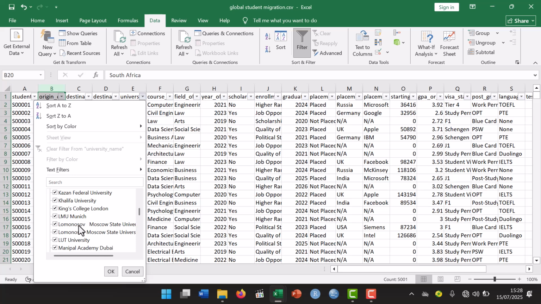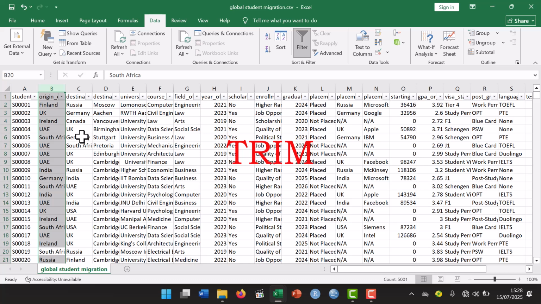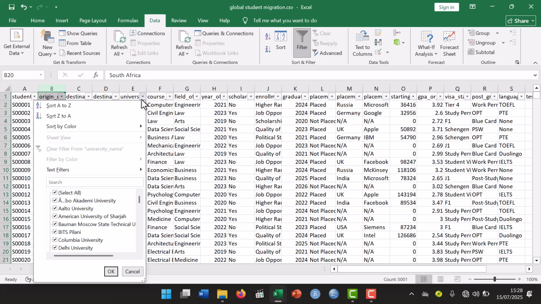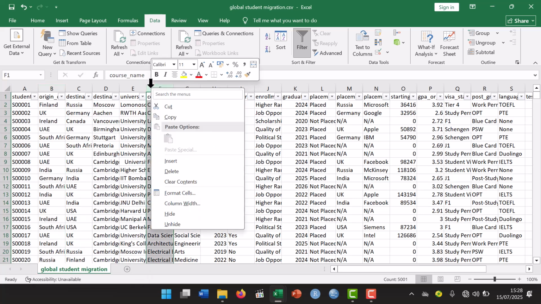So, looking at this Moscow State University, you will realize that there are extra spaces in between the text. The spaces can be before, in between, or after. To eliminate this type of error, you need the trim function in Excel. We are going to be using the trim function in Excel to eliminate this type of error.